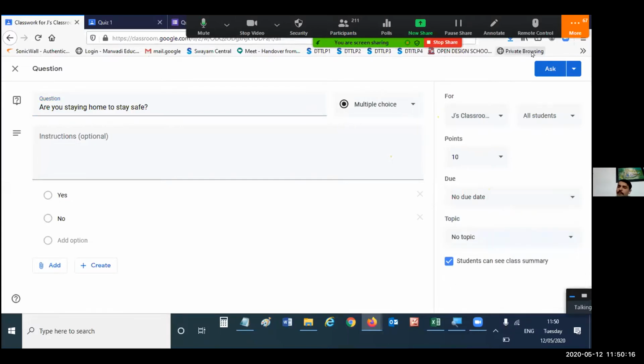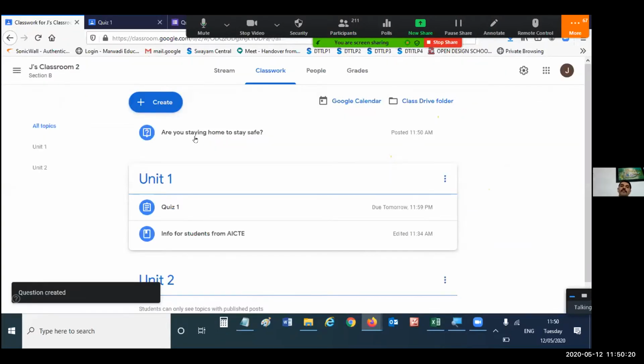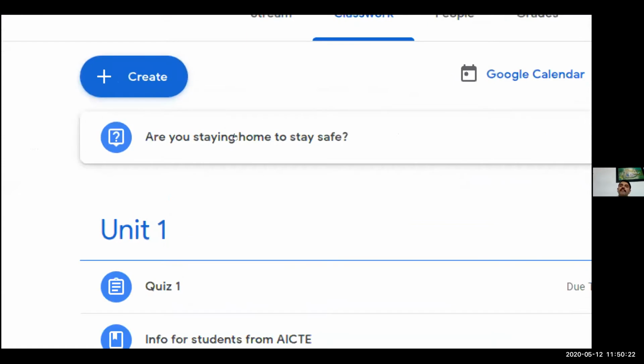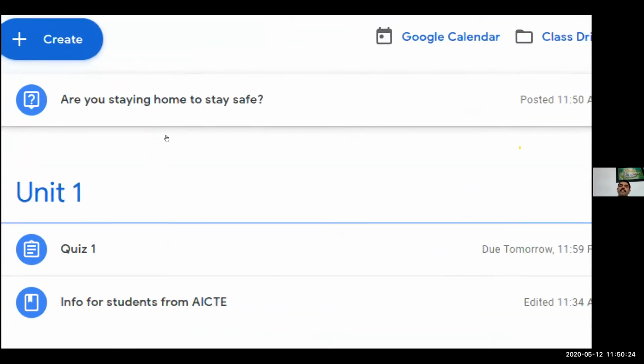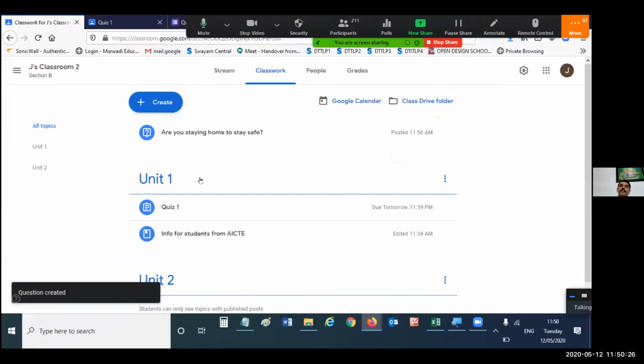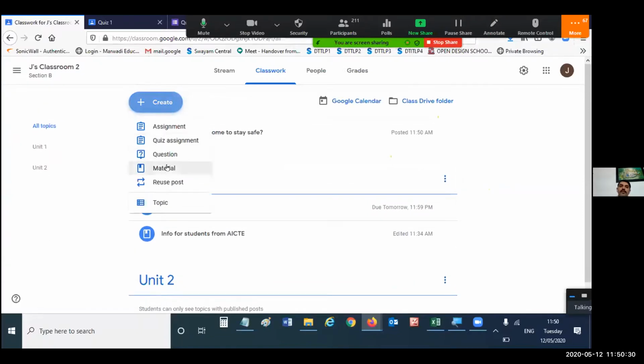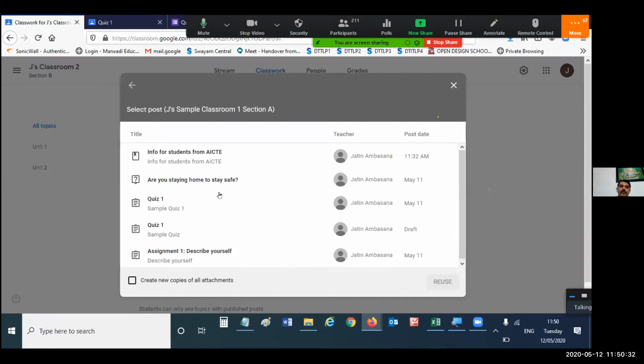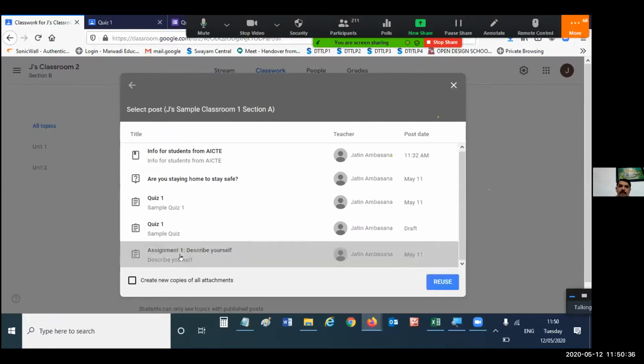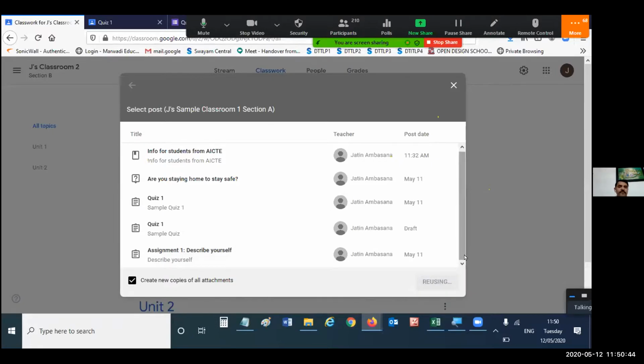Let's say no topic at all. That's it. I will ask. Once I ask this question, you can see this question has been added on the top without any topic. It is not under any topic. It is independent. Let me again reuse a post. I will reuse a post, and let me give you an assignment. Assignment one, describe yourself, create new copies of all assignments, and reuse.